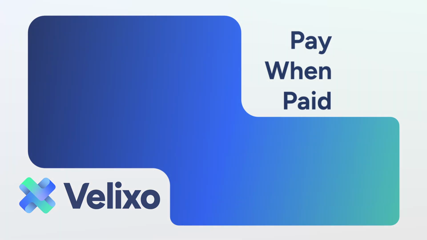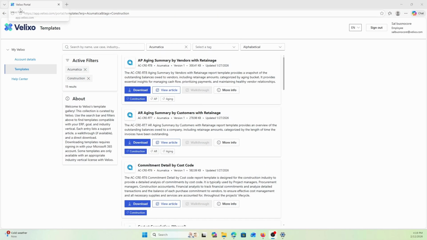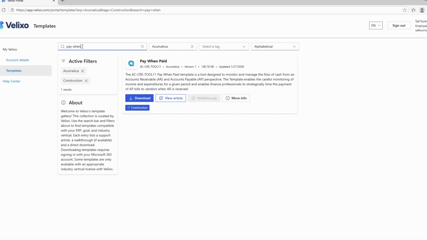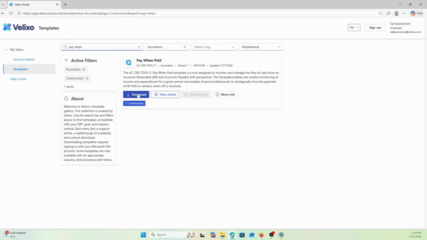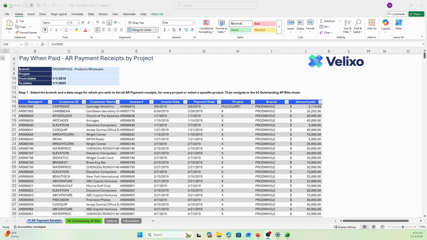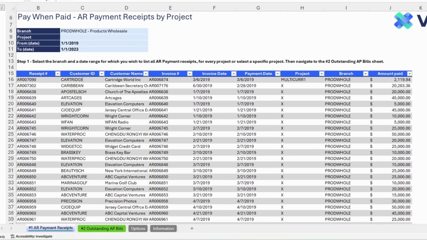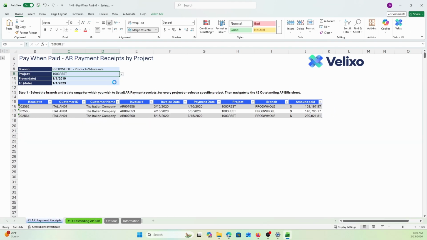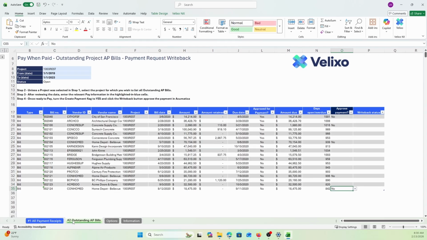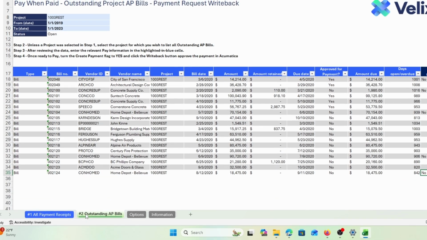One of the most time-consuming tasks to manage in traditional accounting software is pay-when-paid payment terms. Velixo's pay-when-paid template can help. It's designed to help project accountants monitor and manage the timing of getting subcontracts paid. The first sheet shows the receipts of received AR payments and is easily filtered by project. The next sheet shows outstanding AP bills connected to that same project.